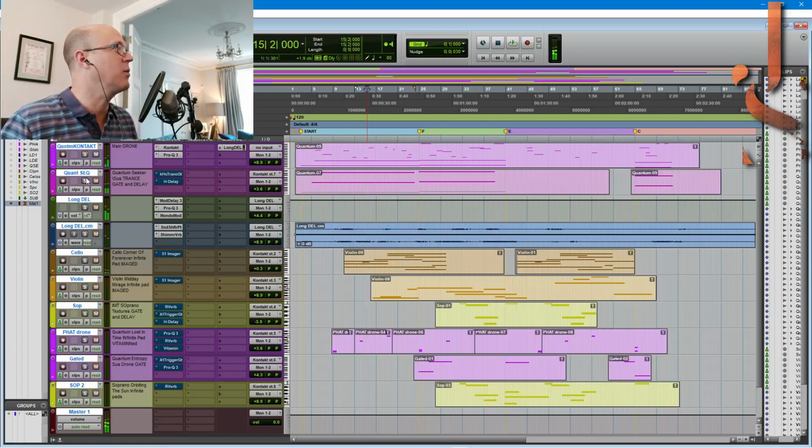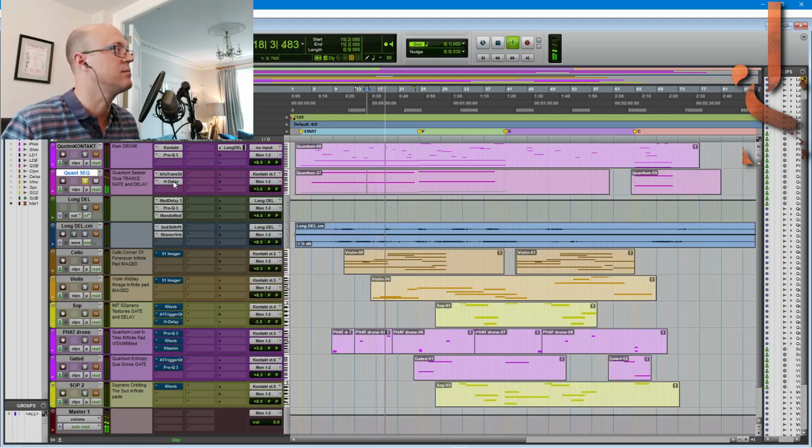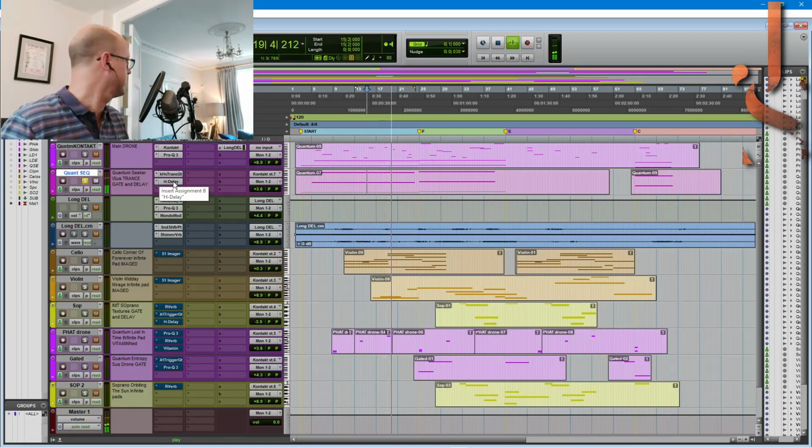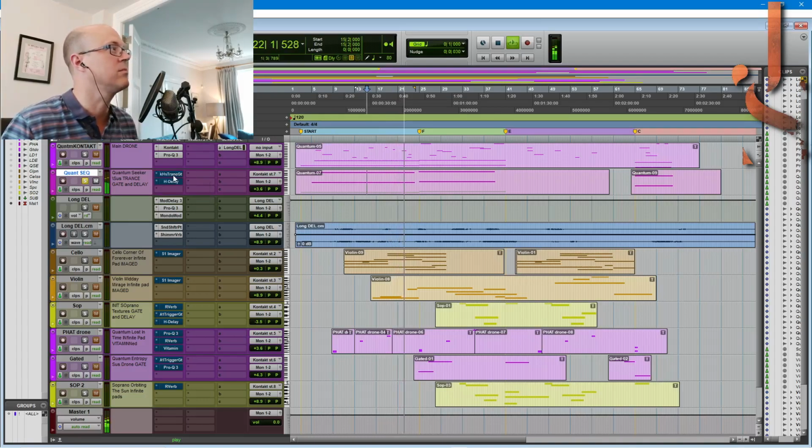So the next one was basically just, oh, oopsies, another quantum preset. Play it, and I put it through a trance gate, and then through a delay. Without. With. Made it more epic-y. Spacey.